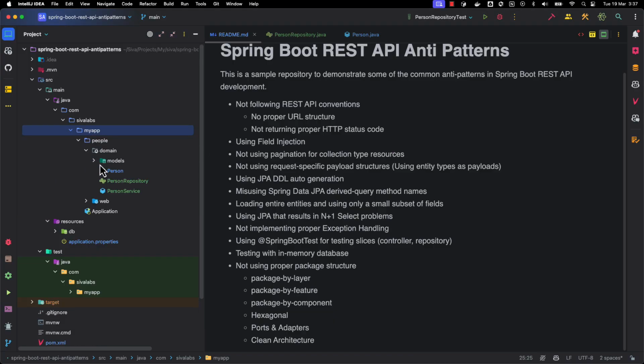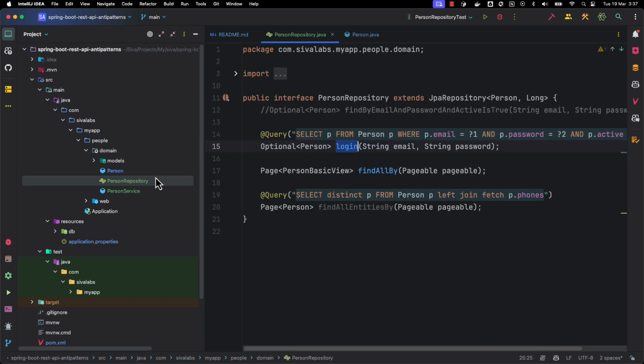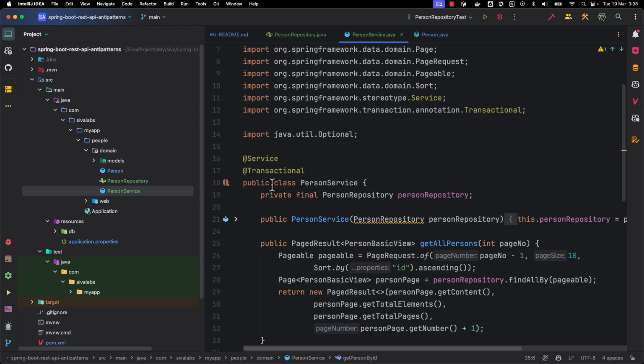Okay, but what got improved? It is almost the same, right? So the first change would be I will make the repository interface non-public. It is package scoped. So anybody outside of the people domain should not be able to directly talk to the person repository. They should always come in through person service only. But here we are saying, okay, this is package protected, but we are exposing it as public.